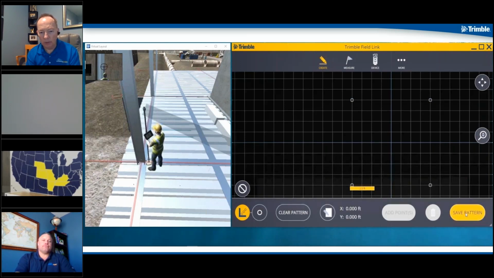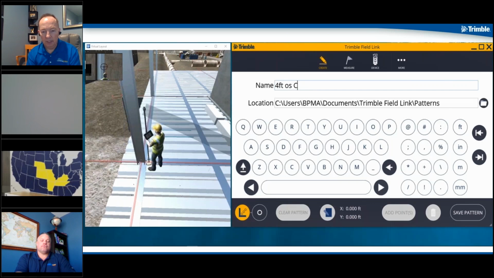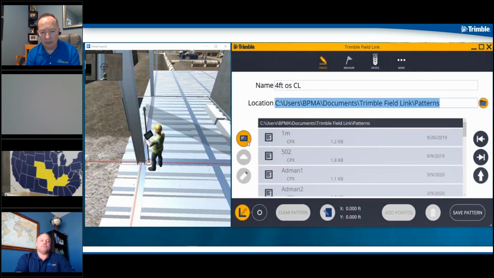Now that we've got our points in there, I'm going to hit the add points button, and then hit the save pad. It's going to prompt me and ask what I want to call it. I'm going to call it 4 foot offsets for column lines. As soon as I get that, I will save the pattern. And now I've got that pattern saved.